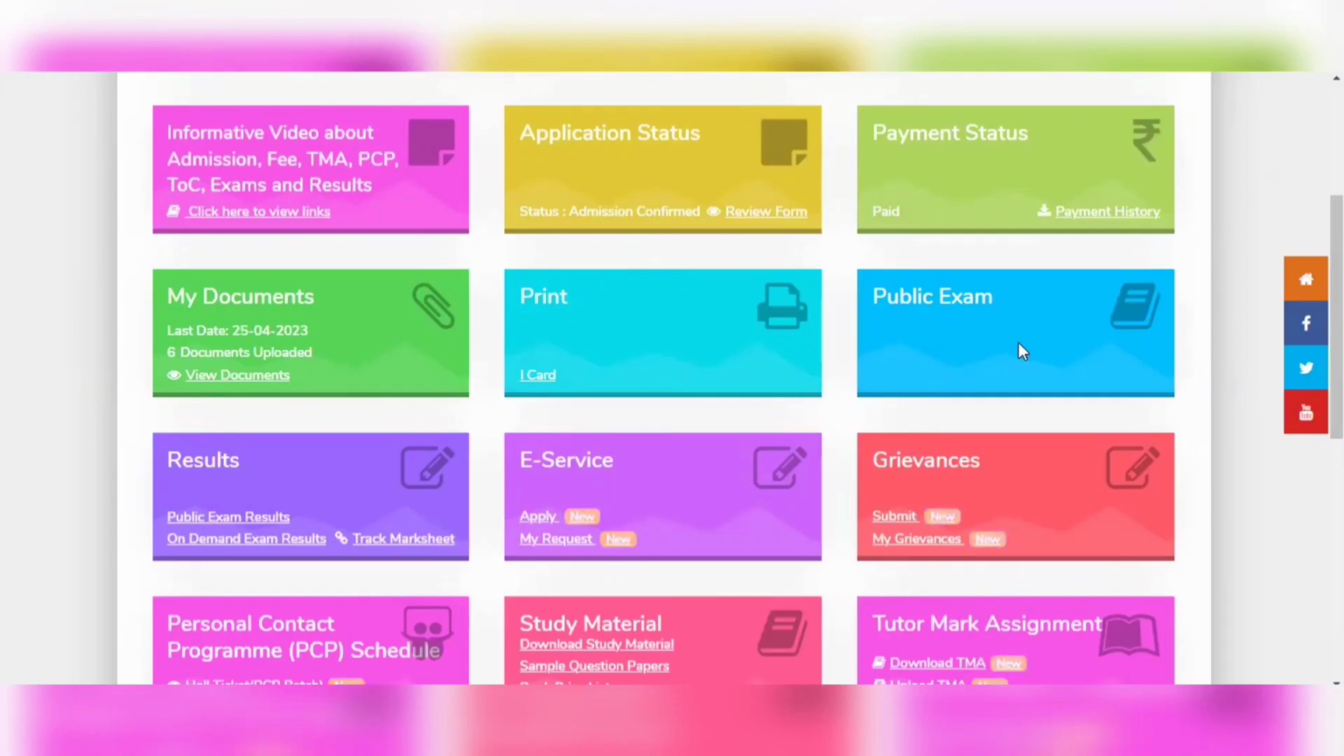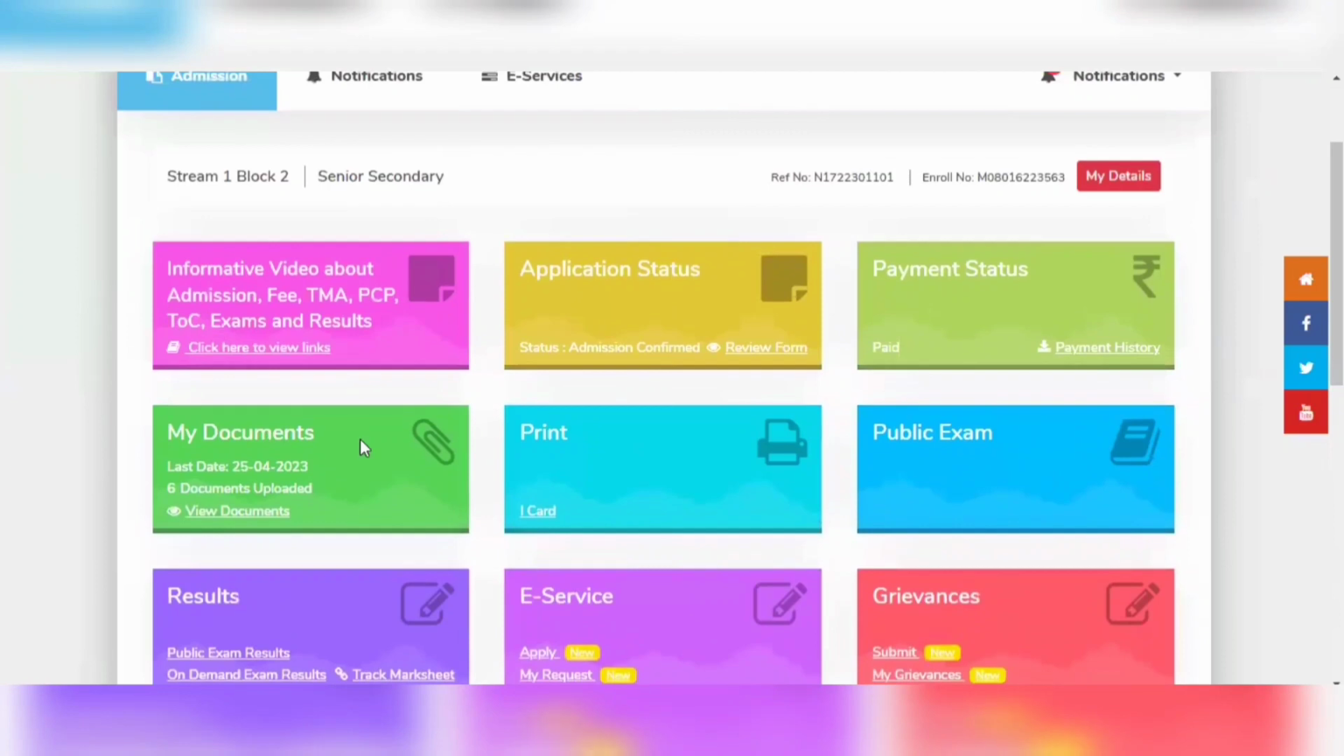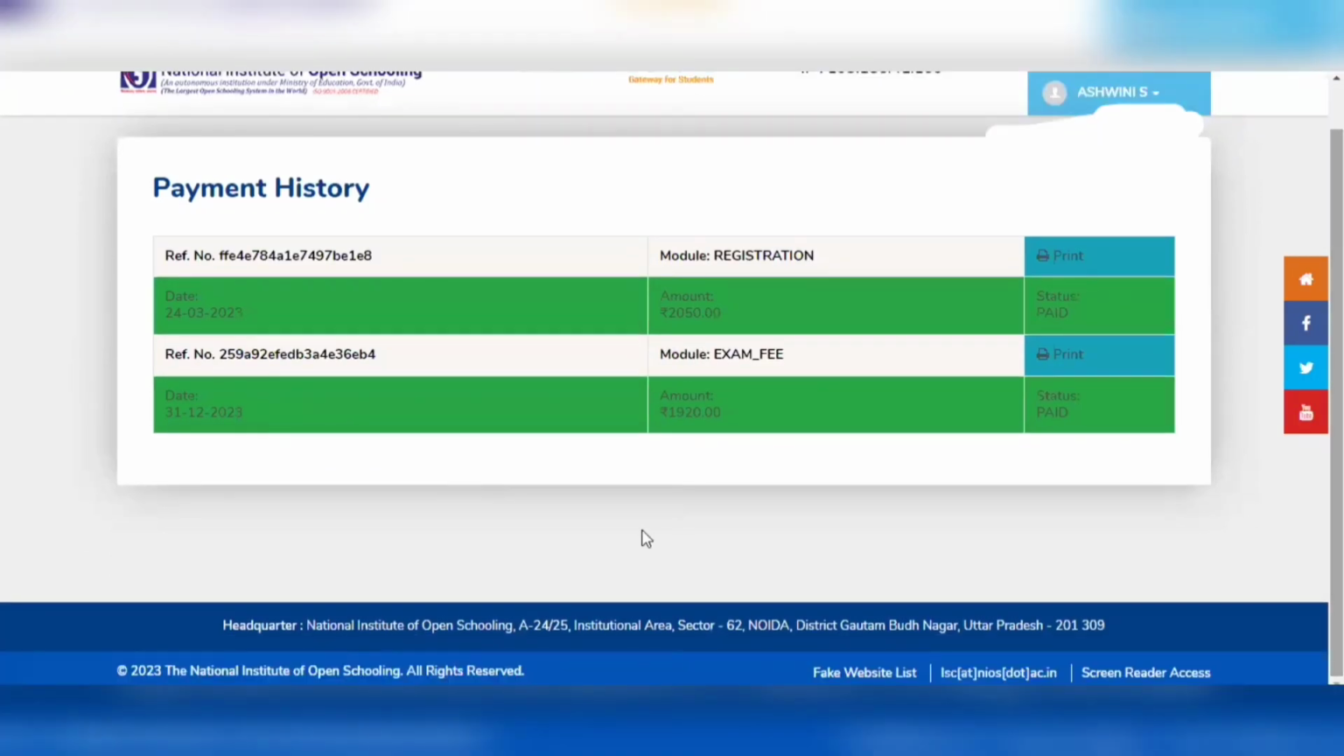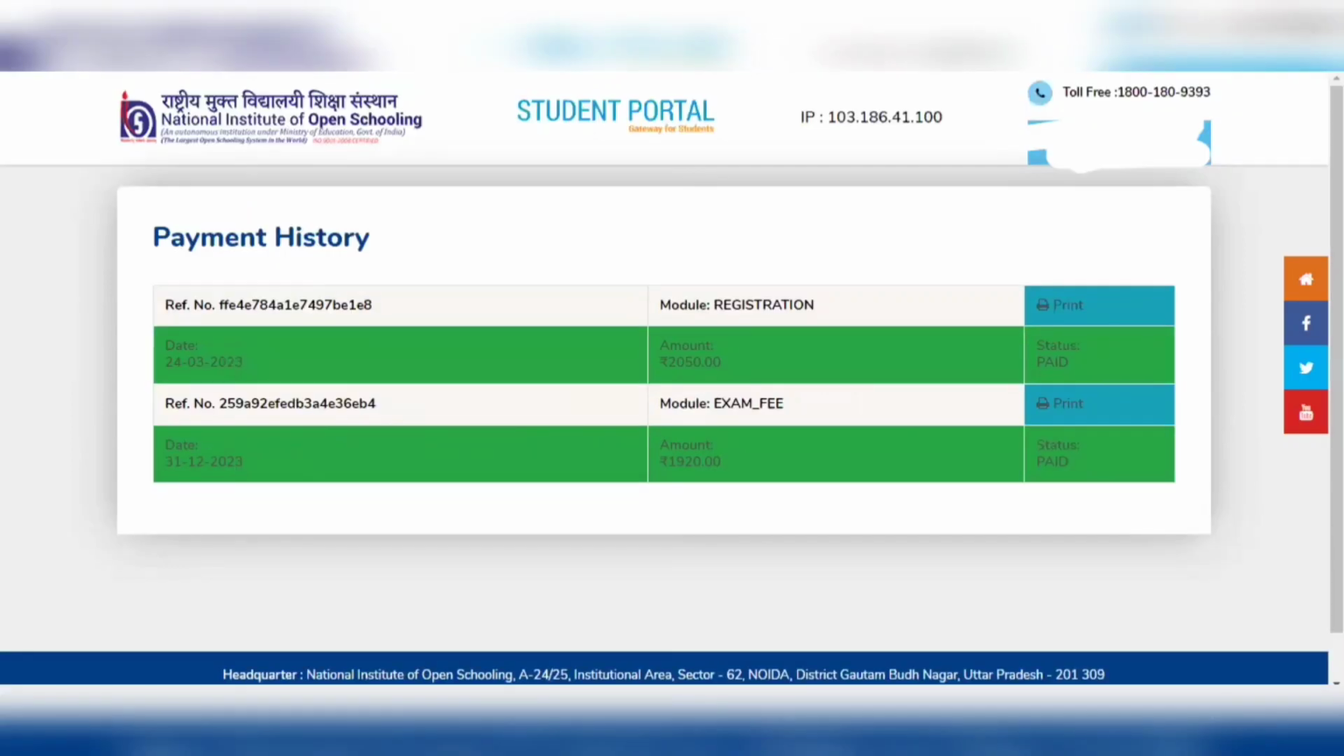You can see here, before I was having an option in the public exam column, like there will be a link. Now it is not there. So in that case we have paid the exam fee, and we can also check the status in payment history. Once you select payment history, you can see that I paid this fee on 31st December 2023. You can see the date and the exam fee I've paid.